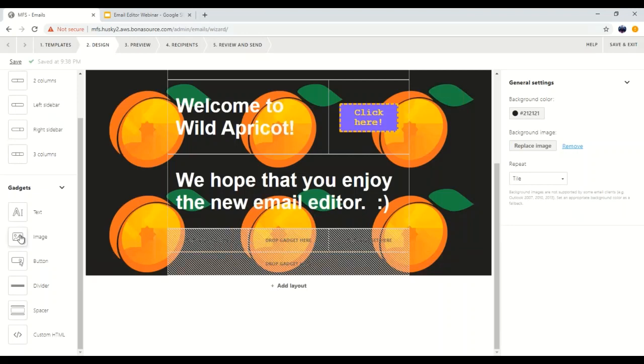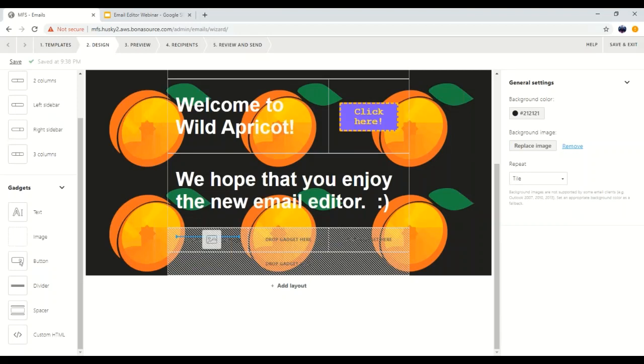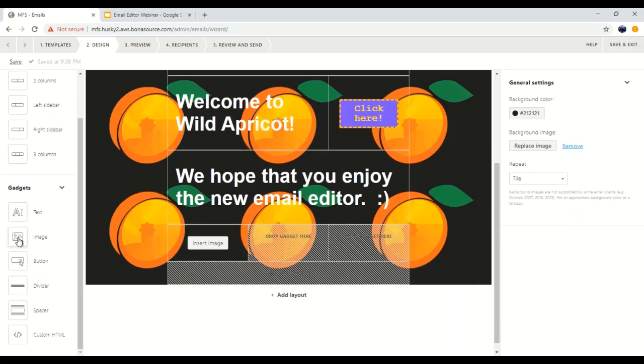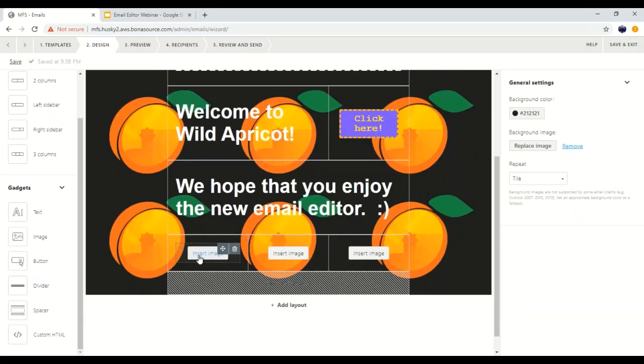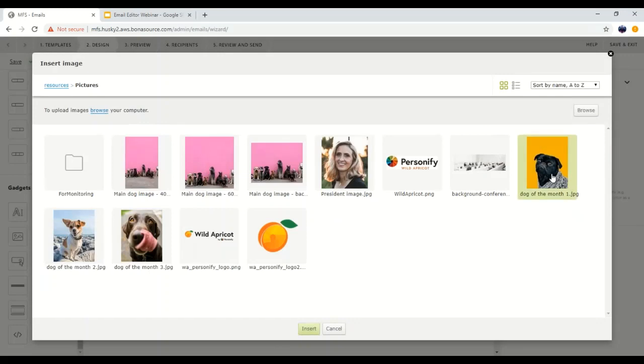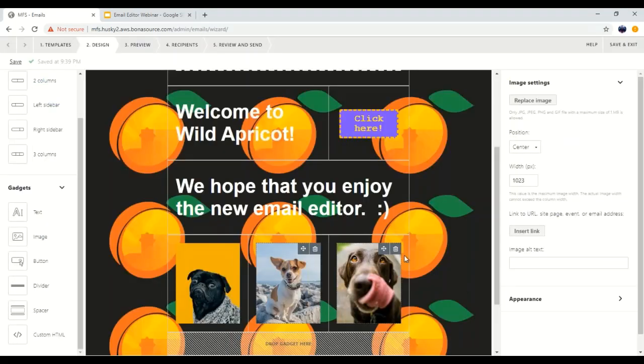Let's just put some images here in the 3 columns. That way I can show you how well it works with the mobile responsiveness after, when you are actually looking at it on a mobile device. So I'm just going to insert some images really quickly here. We got three handsome folks here, big fans of Wild Apricot, and they really wanted to be a part of my email here. So we're going to put them in at the bottom.